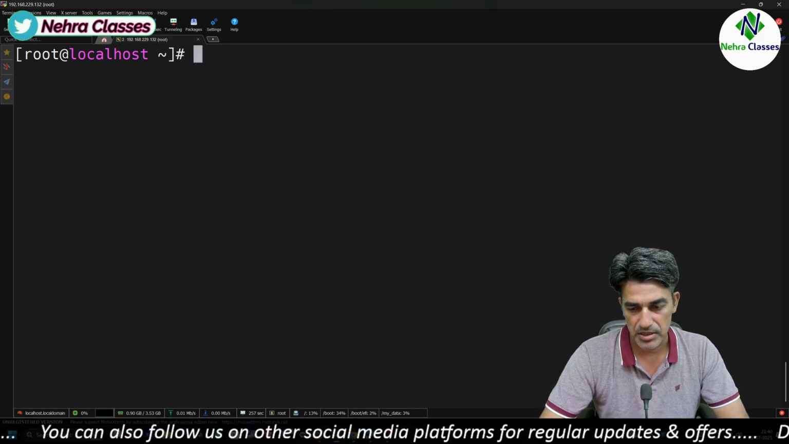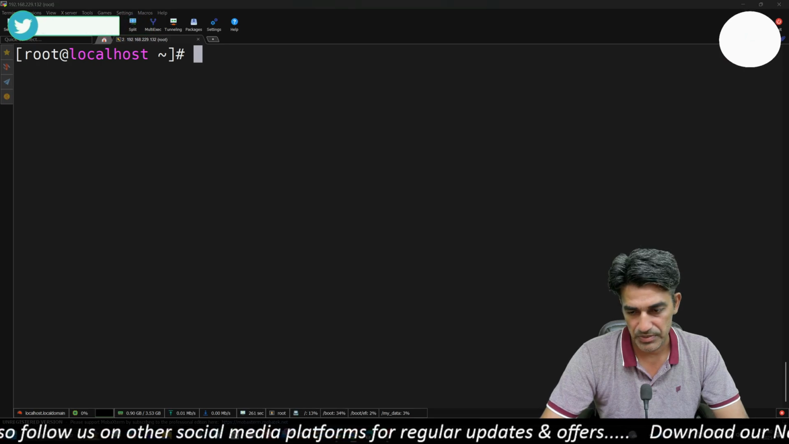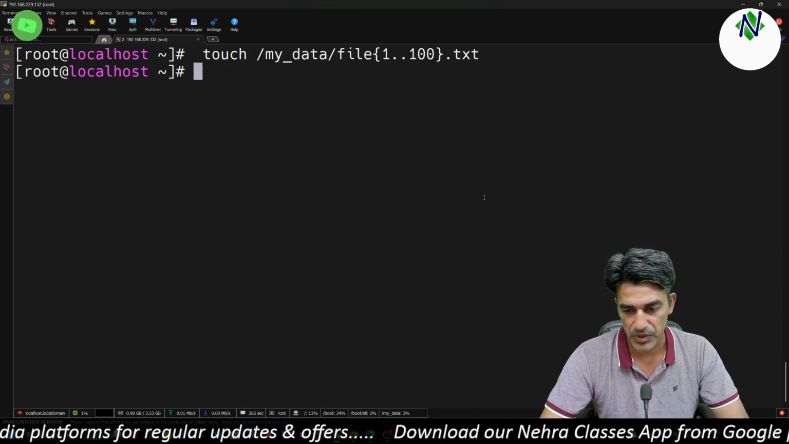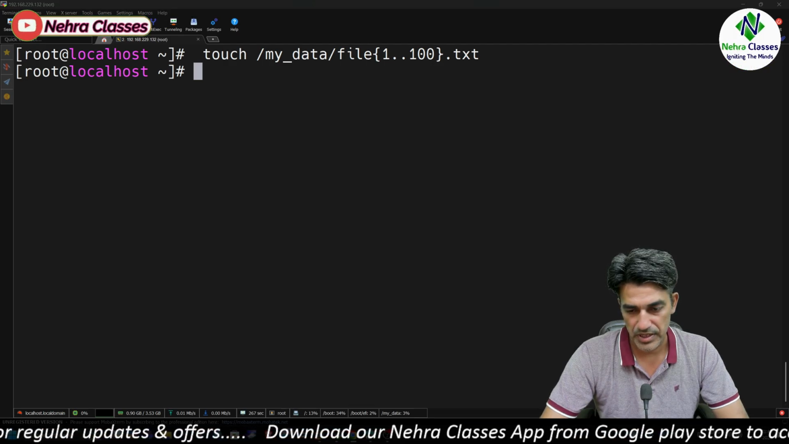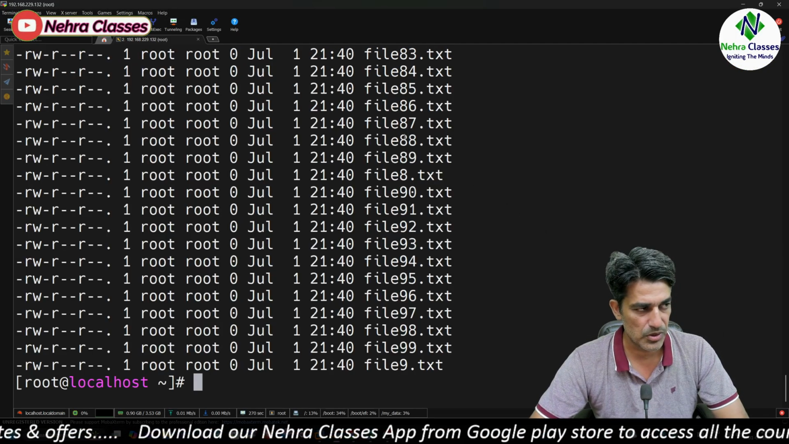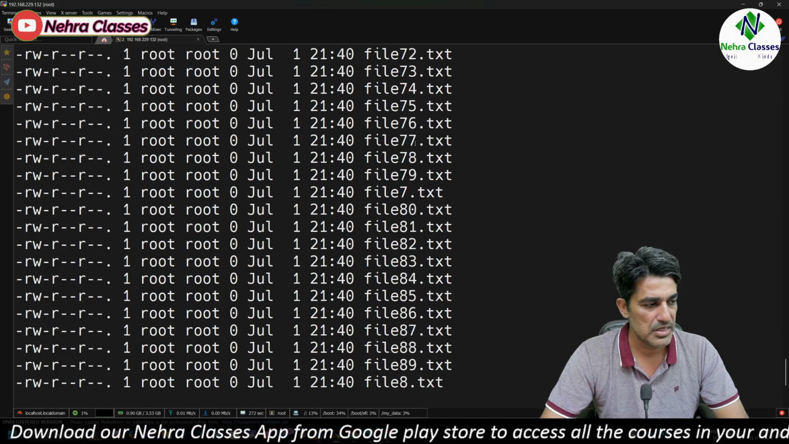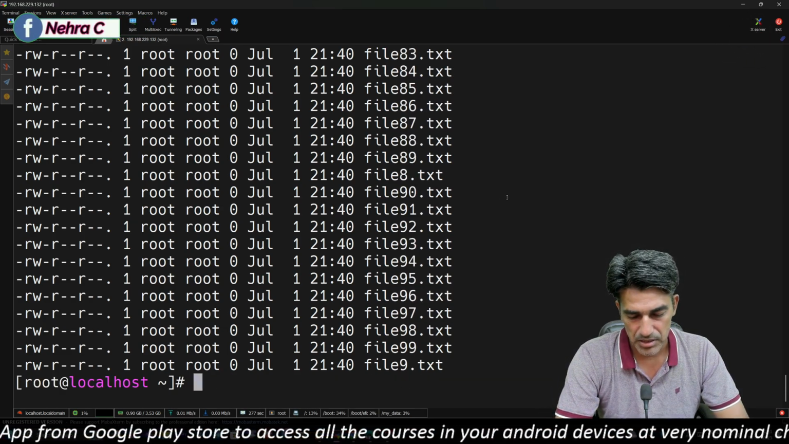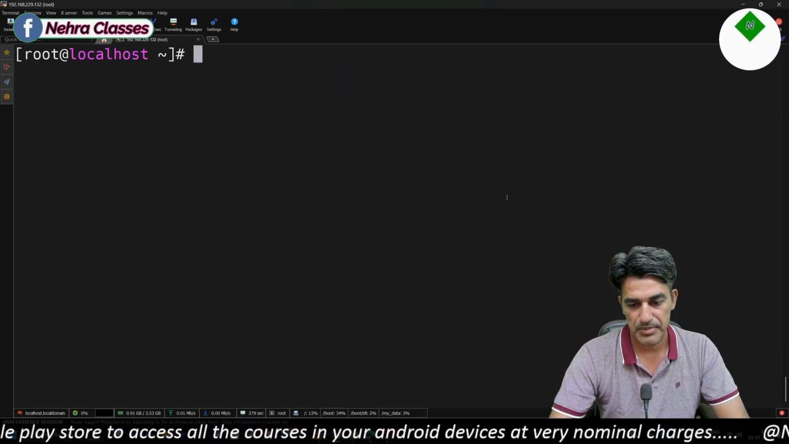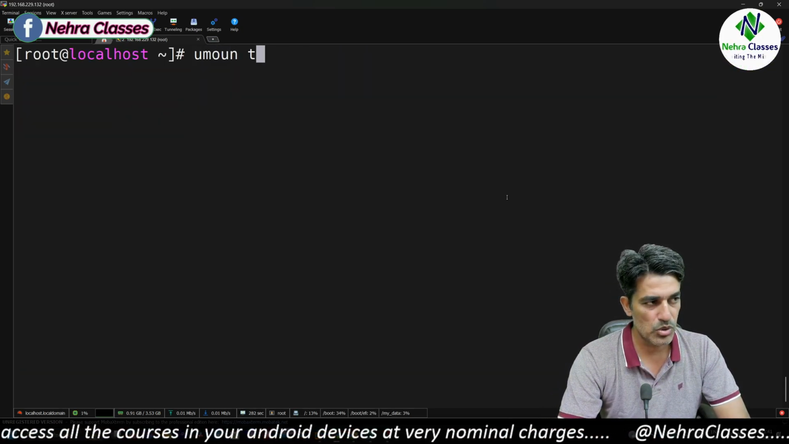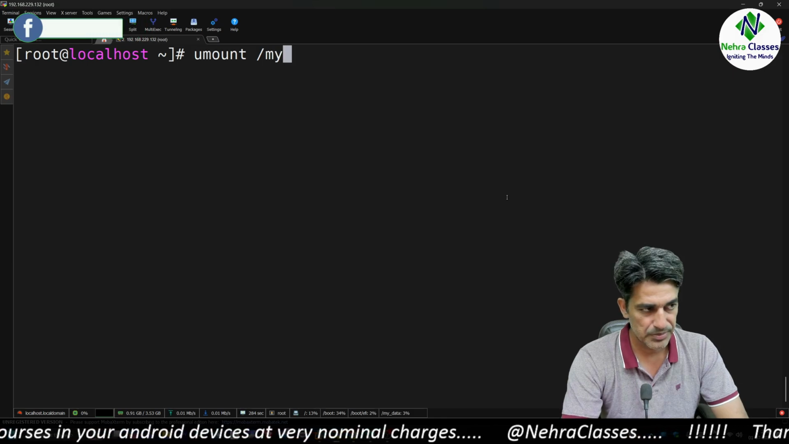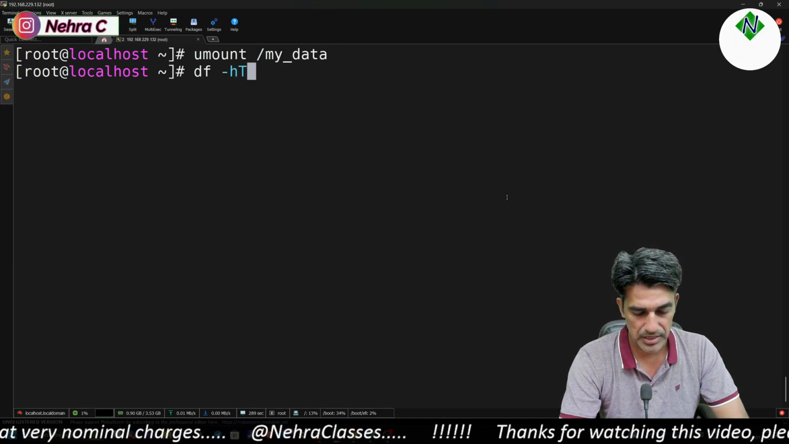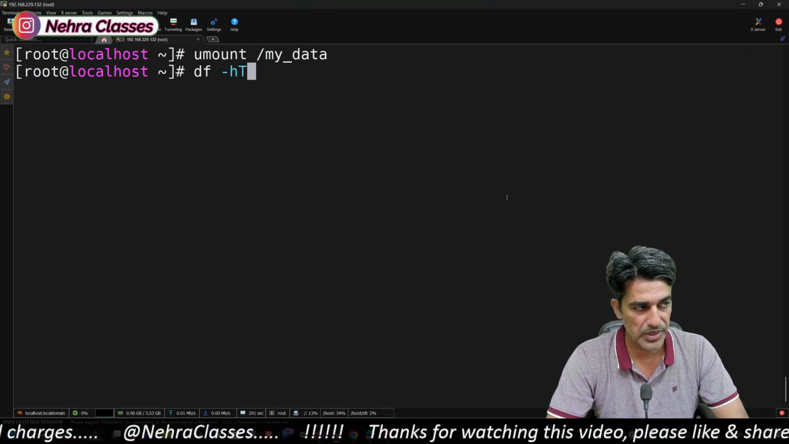Now we can create some data in this location. So let me create 100 files in one go and let's verify that the data is successfully created there or not. You can see that there are 100 files showing up there in the /my_data directory. After that, we can unmount the directory and we can verify that the directory has been successfully unmounted by running the df -h command.